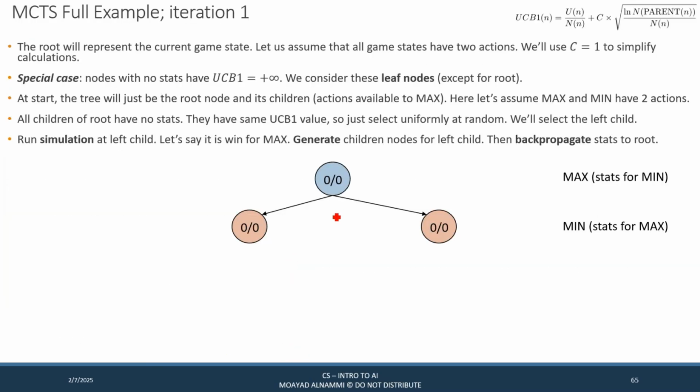So let's look at a full working example. Imagine I had a game where, I'm not going to show the game state, but let's say that the game always has two actions. I want to show you just how the game tree grows if you use MCTS. Initially, this is the current root node game state. You have no statistics because no simulations have been run so far. You're going to generate its children nodes, and also there are no statistics here, so you're just going to write 0 over 0. In terms of computing the UCB for game nodes or states that have no simulations, we're just going to give it a special case of saying UCB for this is going to be plus infinity.